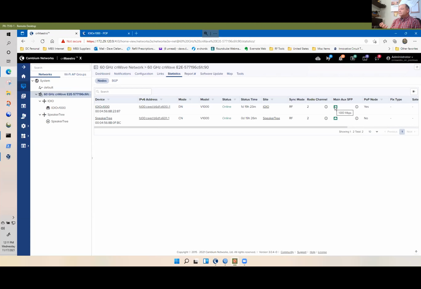The V1000s, of course, only have the main port. They only have a GigE interface. But the V5000 and the 3000s have 3 ports: the main, the auxiliary, and the SFP. Typically on a POP node, you'd bring the network into the system using a 10 gig SFP plus, and so you would enable the SFP plus port on here. It would be green also, showing that it's up. And is this the POP node? No, this one is not the POP node.